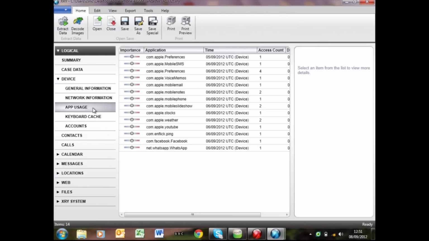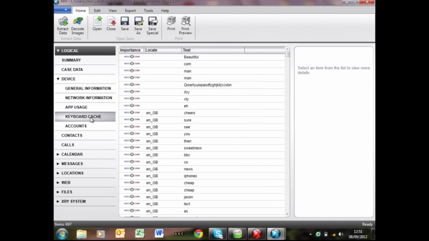Decided against it anyway. You get a keyboard cache, which potentially can recover every word that's been entered into the phone. So this can be quite useful, especially if you're trying to find a certain word or something like that.